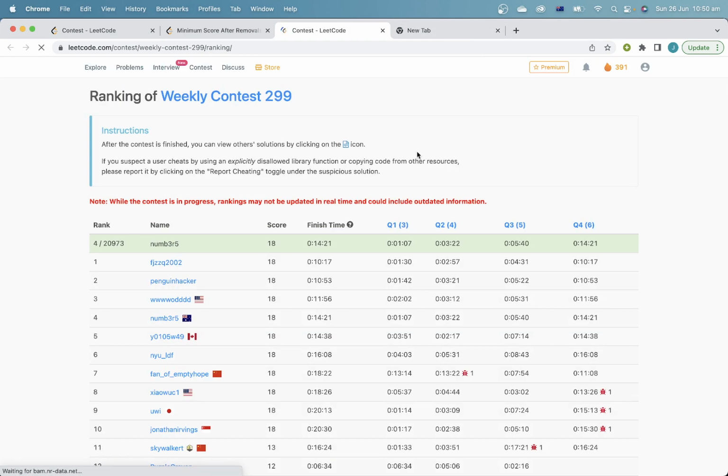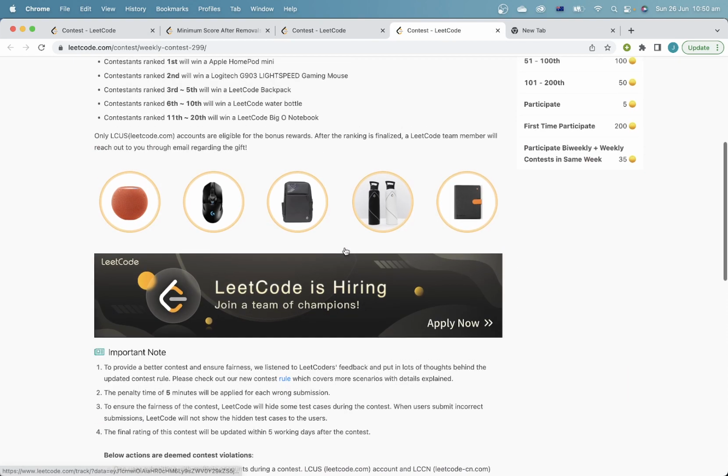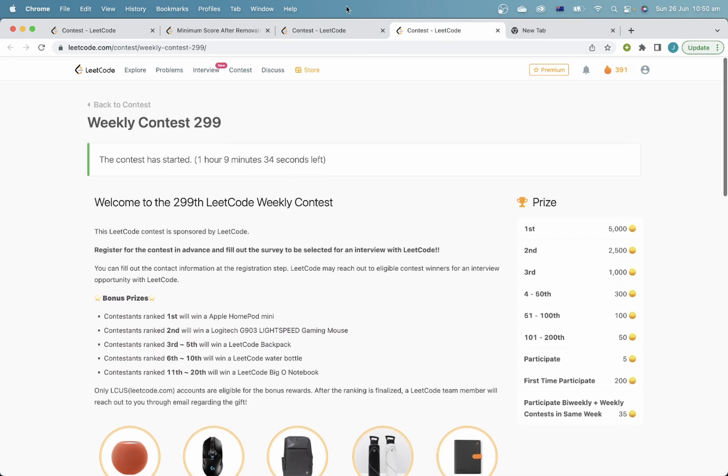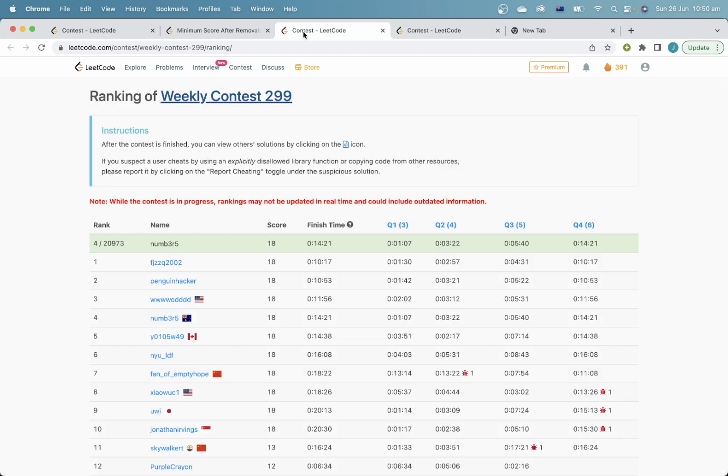Let's just have a glance at my rank. So it looks like I'm rank 4, which is pretty good. What I really want is rank 2, because I haven't gotten the gaming mouse before, but I guess I'm getting another backpack.